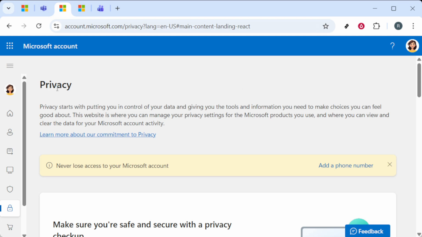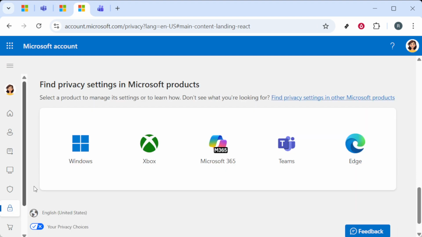Once on your Microsoft account page, you need to focus on the privacy settings. Look for a tab or section labeled Privacy and click on it. This section allows you to manage the data and privacy settings across your Microsoft applications, including Teams. Within the privacy settings, navigate to the section specifically for Teams. This is where you'll find options related to your Microsoft Teams data and history. Click on Teams to delve deeper into these settings.